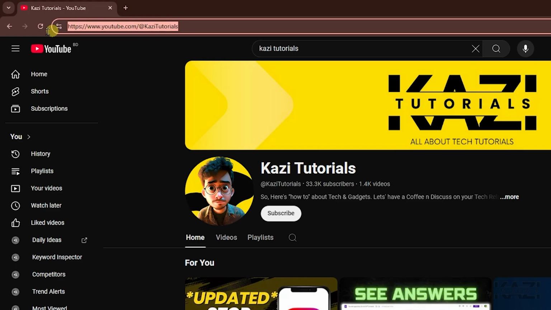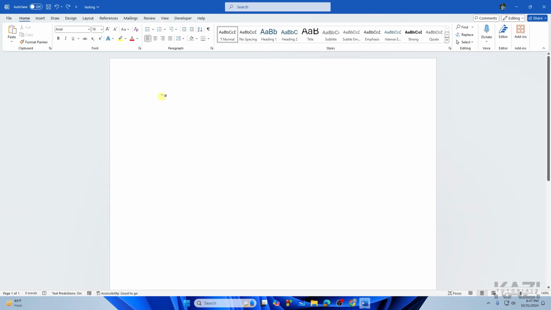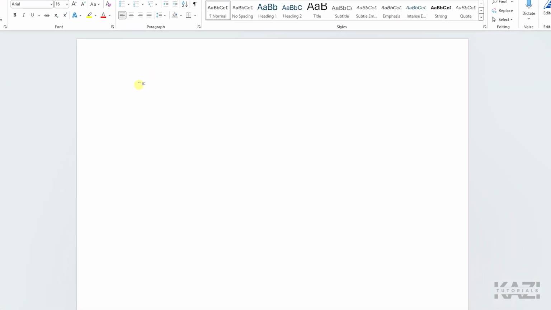So you need to select the link and press Ctrl C to copy the link. Then you need to go back to your Microsoft Word document and simply tap on Ctrl plus V to paste it in the document. Then, as you can see, here is the link, but it is not clickable or a hyperlink.